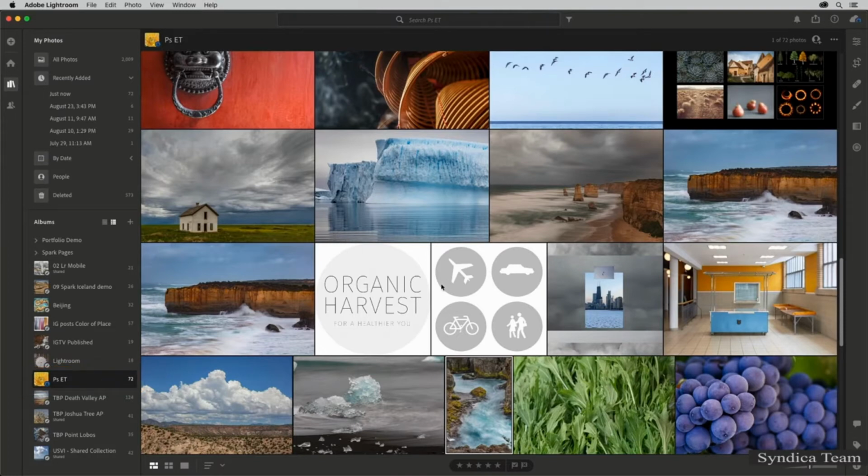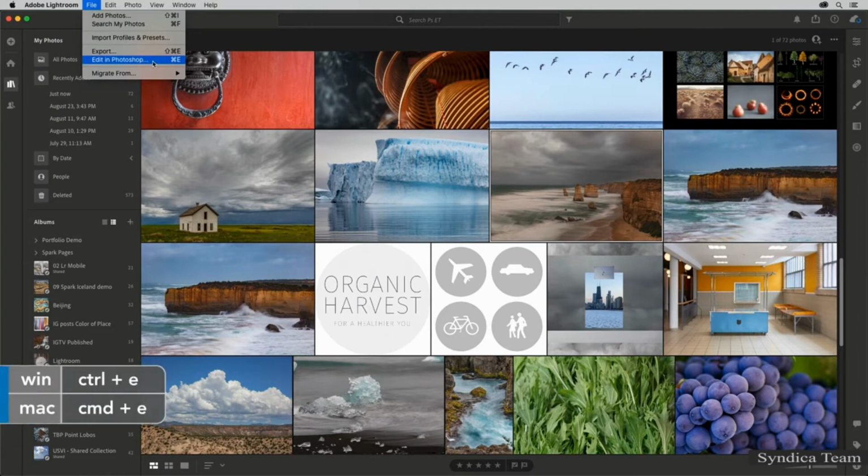Now, in order to open a document from Lightroom into Photoshop, I can just select the image and then choose File and then Edit in Photoshop, or use the keyboard shortcut Command-E on Mac or Control-E on Windows.